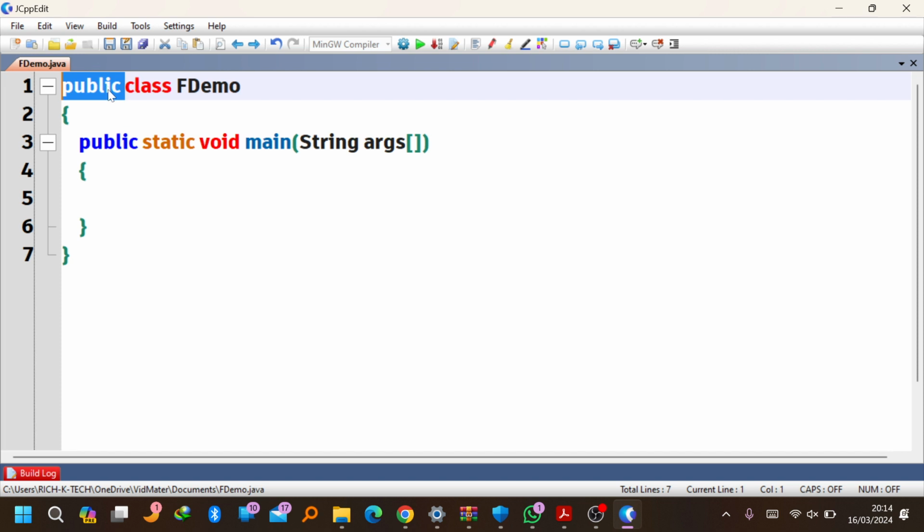But it is a keyword, meaning it will not change. Whenever you want to use it, it will be like that. Then class is also a keyword, the one you see in red, that I've highlighted to become blue. That one is also supposed to be there. It will never change. Then fdemo is our class name, the class name that we have just chosen.